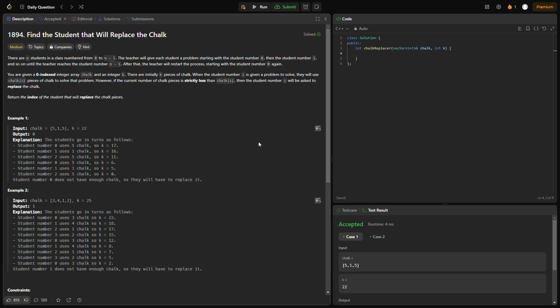The question goes like this: there are n students in a class numbered from 0 to n minus 1. The teacher will give each student a problem, starting with student number 0, then student number 1, and so on. They will go in sequentially. After that, the teacher will restart the process starting with student number 0 again. That means once we reach n minus 1, we'll start the process again from the 0th index.